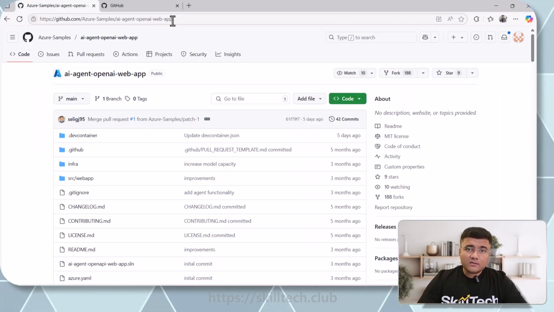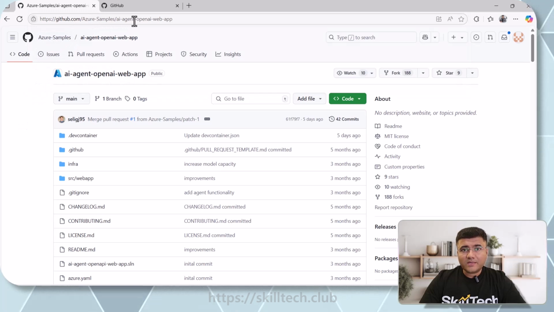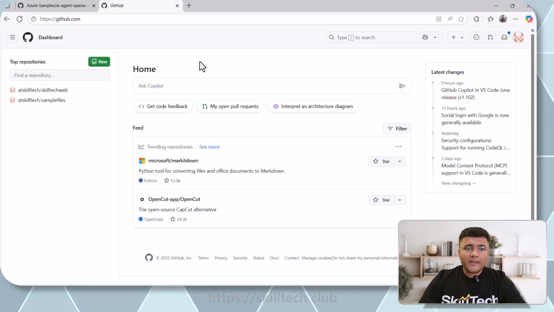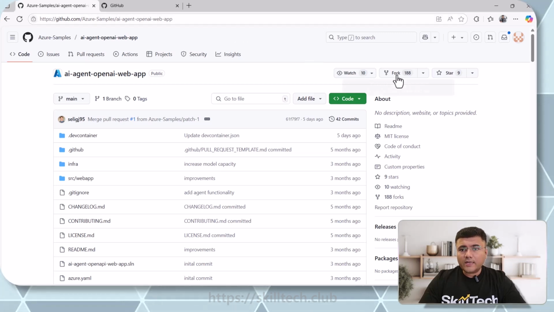Okay, so as I said, this is not my URL. This is a URL coming from Azure Samples. I just want you to hit this URL first. Once you hit the URL, I have already signed in with my repository. This is a new GitHub account which I have registered. In this particular GitHub repository, I am going to use the code available inside it. So in this repository, which has this URL, I'm just going to click on this fork.